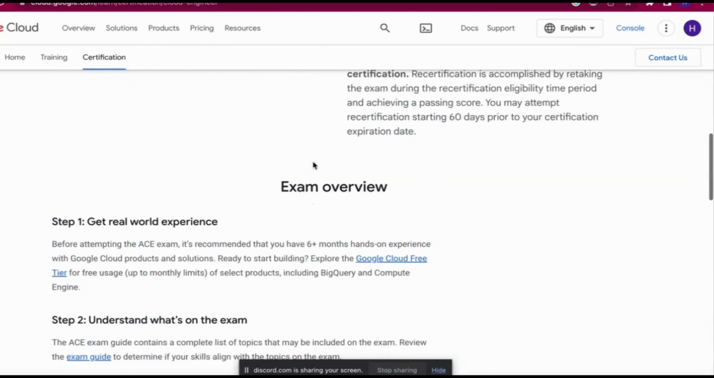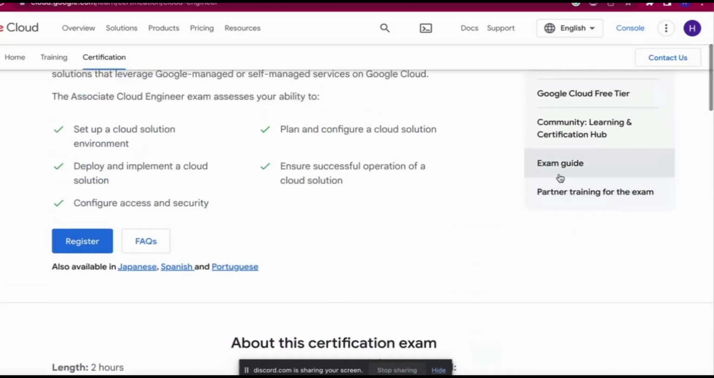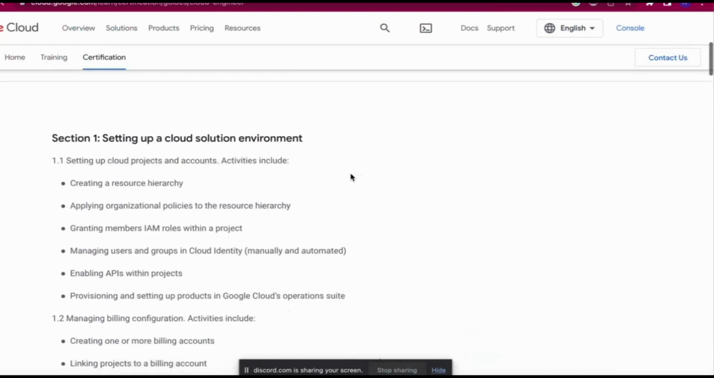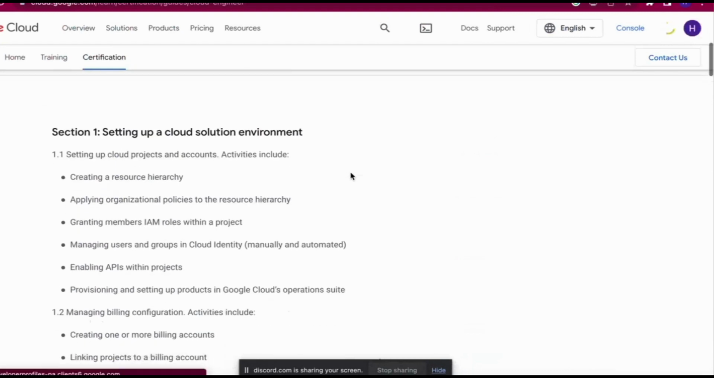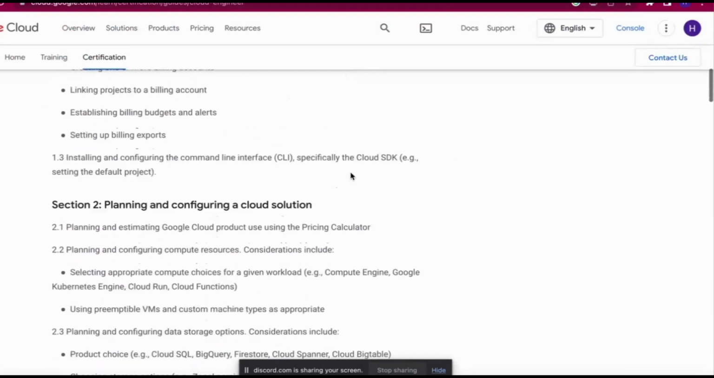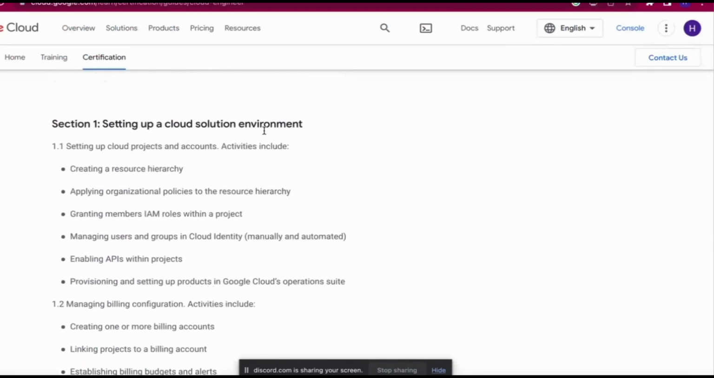And if you go through the exam guide exactly, you will get to know what things you should learn before sitting in the exam. So these are all the points, starting from the cloud solution environment with the IAM policy, the security, basically the storage, the compute power, databases. So you have to understand the overall general IT before getting into the exam.